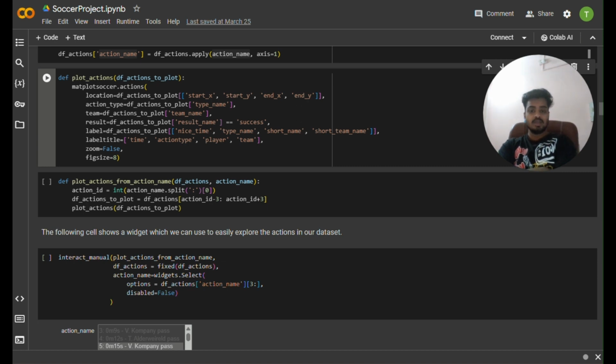Then we have action type, like what is the type of the action which is taking place: pass, shot, or tackle. Then we have team, whether it is the home team or away team. Then we have result, whether it's a goal scored or pass completed, whatever it is. Then we have labels, like nice time, team, type name, short team name.